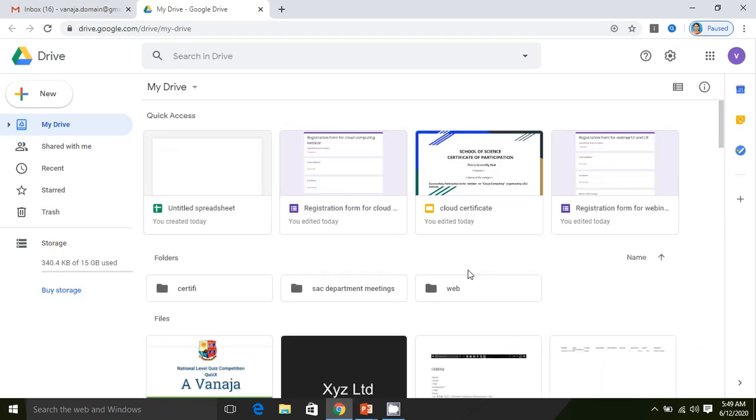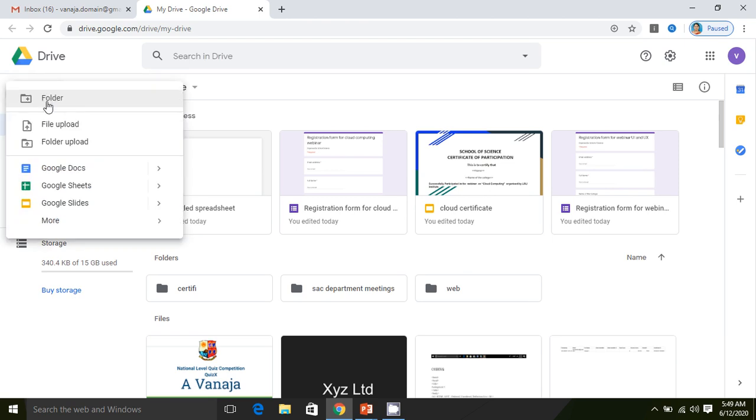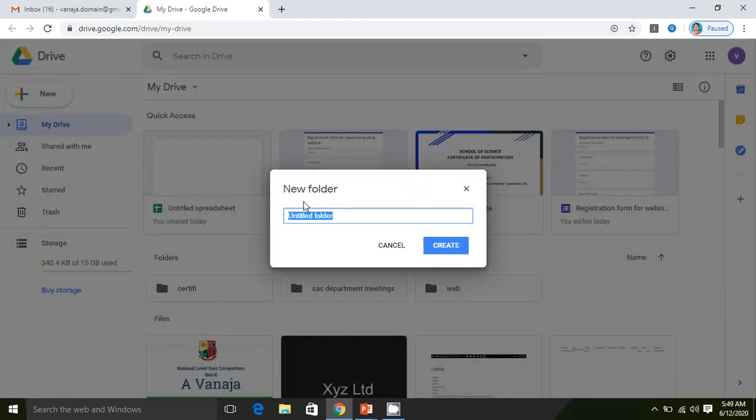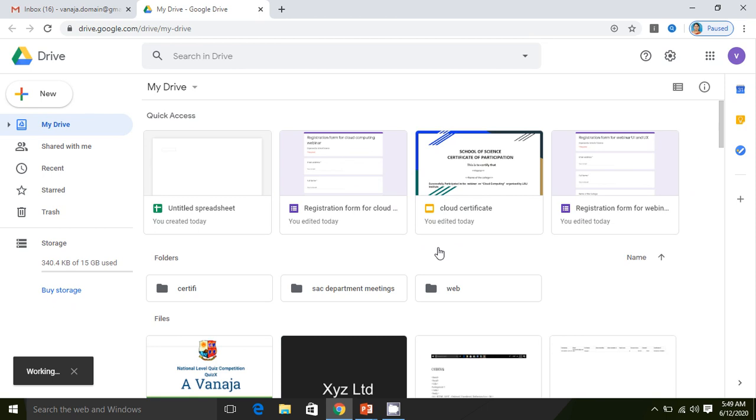So first, we are going to create a folder. Click on New and click on Folder. Once you select the folder, you can name the folder here. I am going to name the folder Webinar and create it. Now the folder is ready.